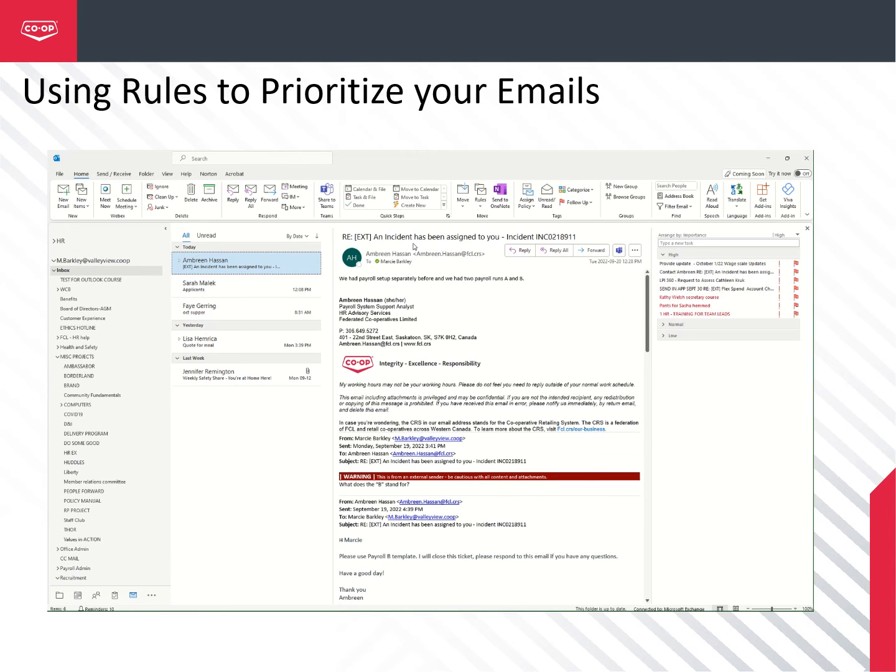Using rules to prioritize your emails. Do you ever wish you had an automated filing assistant to deal with all of those CC emails, distribution lists, or low priority newsletter and FYI reading materials? Well, you do. You can easily set up rules in Outlook that will automatically sort your lower priority emails and file them directly into a specified folder.